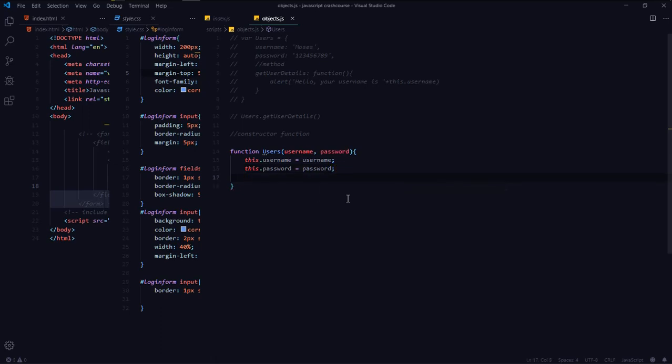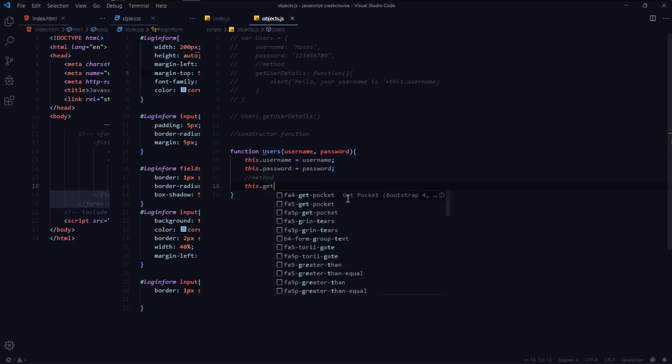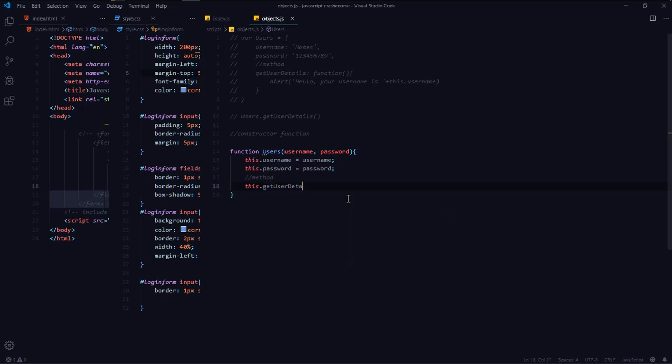Then you can also have a method. This dot maybe getUserDetails. It's going to be a method, which is actually a function, an anonymous function. An anonymous function is a function that does not really have a name. Okay, so let me remove this. I'm having a problem typing that out. Yeah, I'm in the correct place.